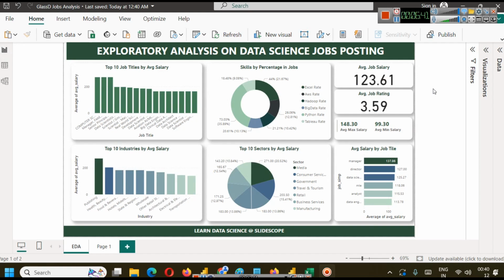So this is the first part of this project, exploratory data analysis on data science job postings, where you have just explored the data: top 10 job titles with average salary, skills by percentage in jobs, average job salary, average job rating, average maximum salary, average minimum salary, average salary by job title. Again, this is the simpler job title and this is the exact job title. Top 10 sectors by average salary. You can see media is the highest sector here. Top 10 industries by average salary is also something that you can see here.